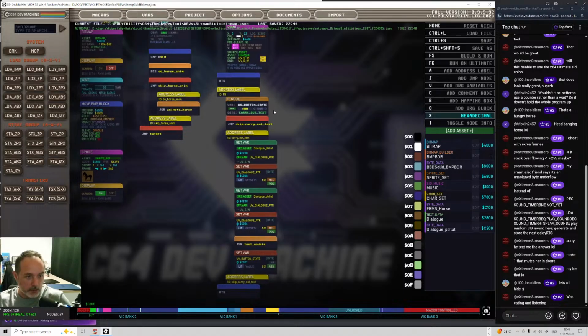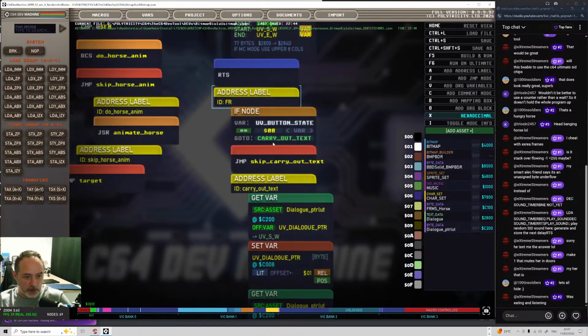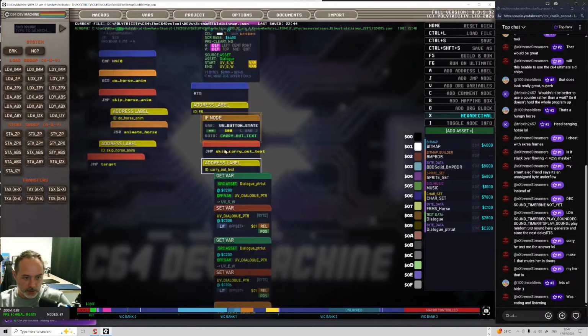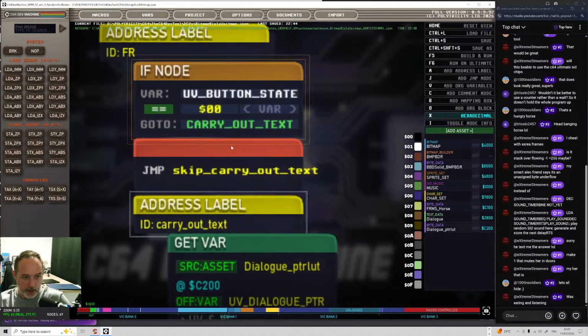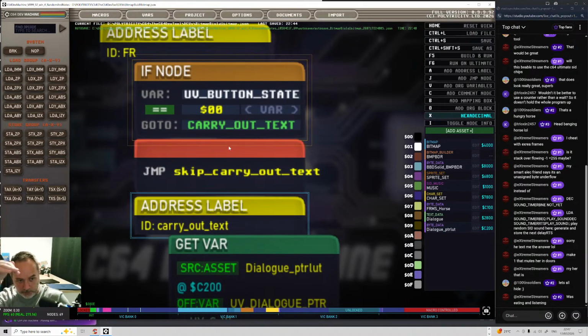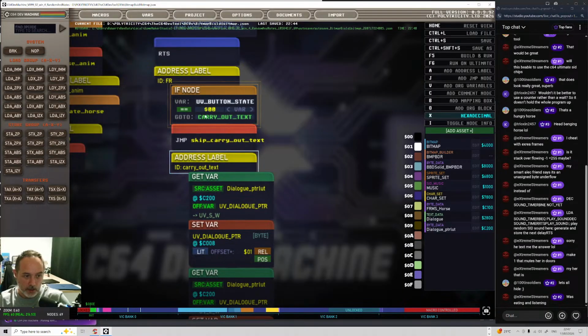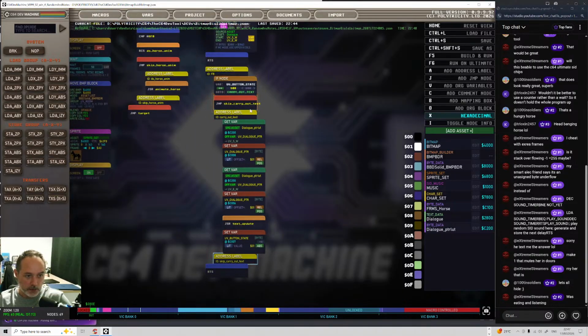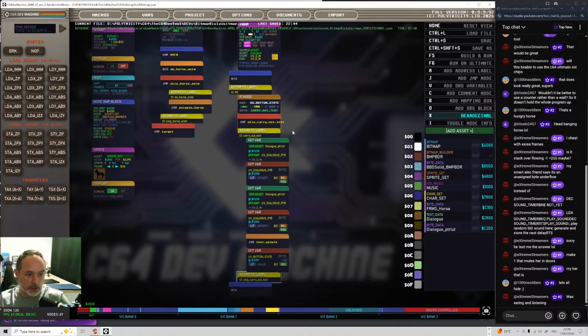Skip carry out text. So the way that branches work is it's going to branch if true, right? If the condition's met, it's going to branch. So it's going to go to carry out text, which jumps over this. If it's false, it's going to go the other way, the non-jump route, which is just whatever's next, and therefore this has to then jump past all that. So then the non can then set this button state back to 0.